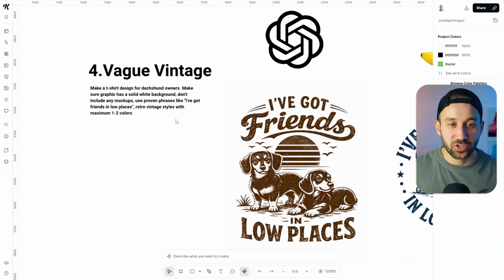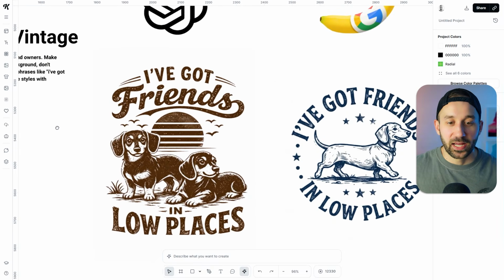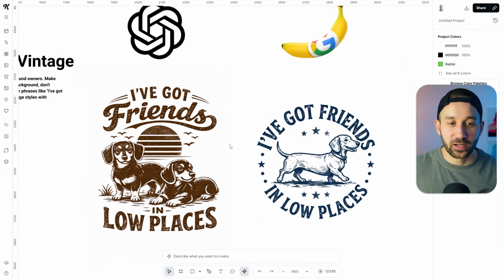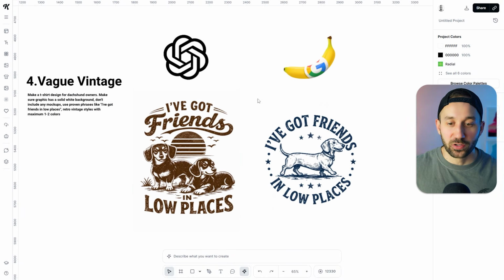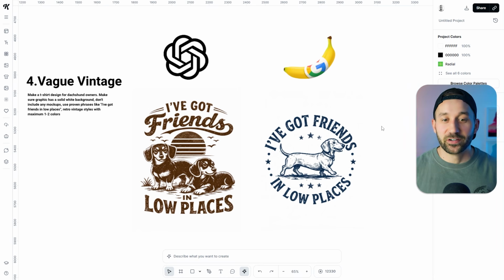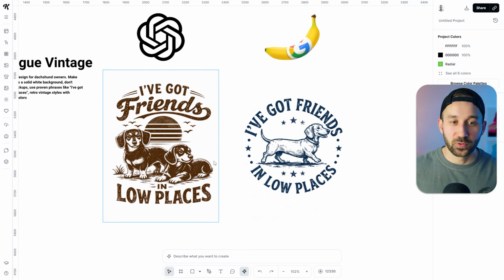So I asked for a vintage design for Dachshund owners, gave it the phrase and a maximum of 2 colors. And it had a lot of freedom in terms of the layout, the colors, all of that kind of stuff, just to see which one of the two does best. And again, I think they're very close. There isn't really that much between them. I don't think GPT Image 2 is miles better or worse. They're very, very similar.